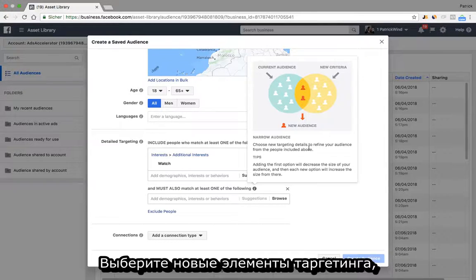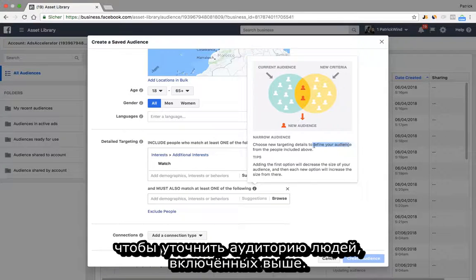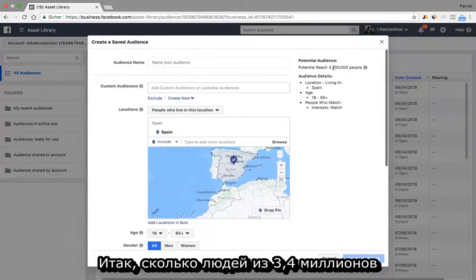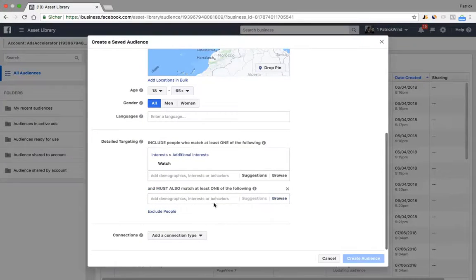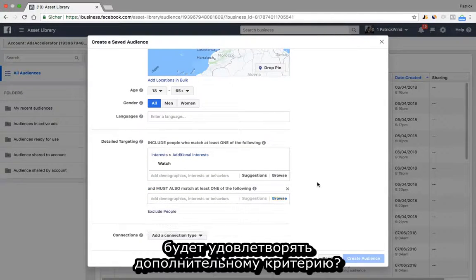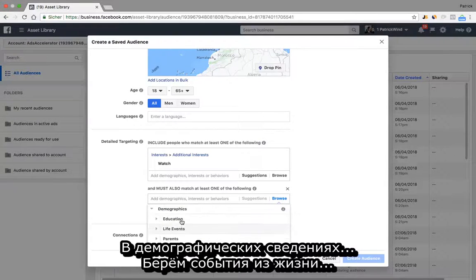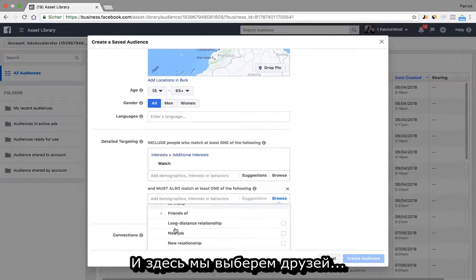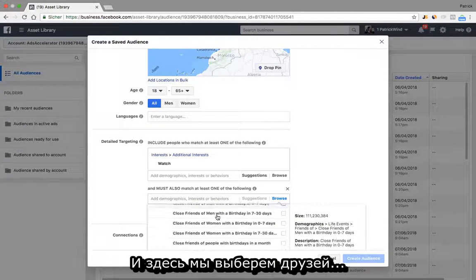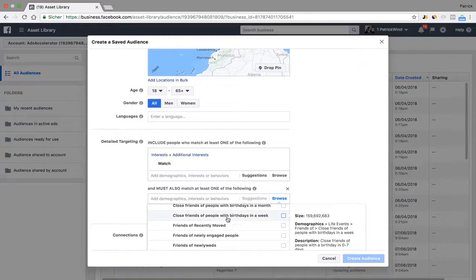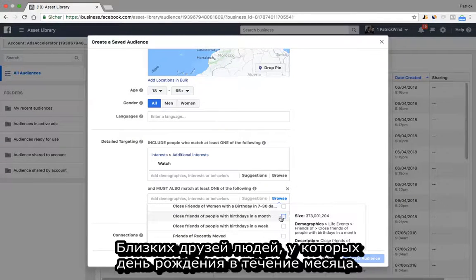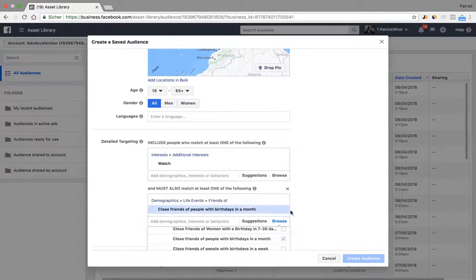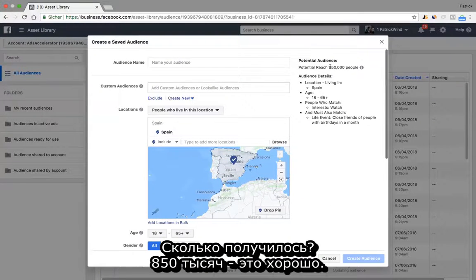Choose new targeting details to refine your audience from the people included above. So that's the first thing that we want to do. Out of the 3.4 million people, how many of them fulfill an additional criteria? For example, in demographics, we set life events, and here we could do, for example, close friends of people with birthday within a month. How much do we get? Well, 850,000.